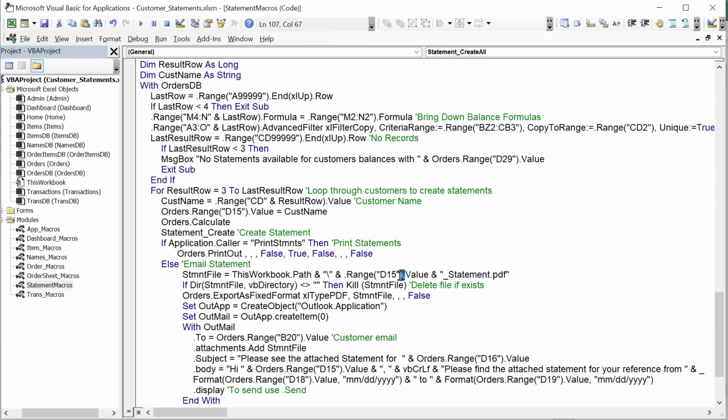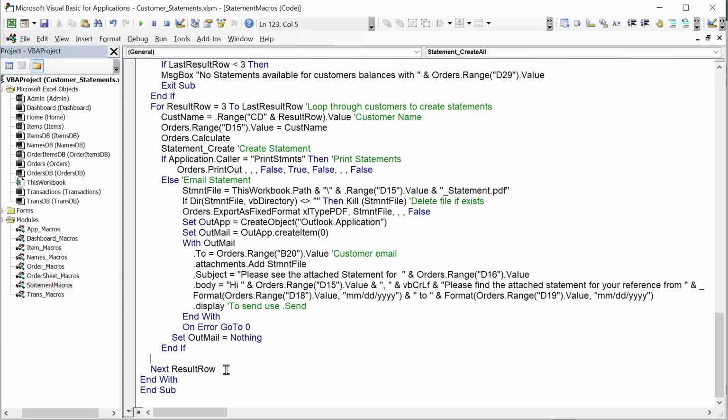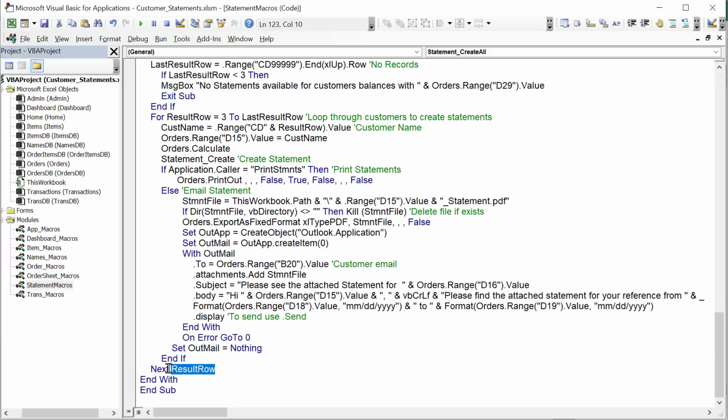We're setting the statement file just as we did before. If it exists, we're killing the file. We're going to create that file just as we did before. We're going to set the email just as we did before, setting the orders to the customer email, attaching that statement file, setting the same subject, setting the same body as we did before, and displaying it. That's all we have to do, simply looping through each customer. So next result row. We're looping through all the customers, creating those. And of course, if you were doing this, you'd set it to .Send. You probably wouldn't display all those emails.